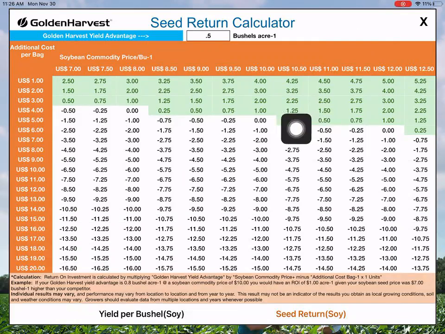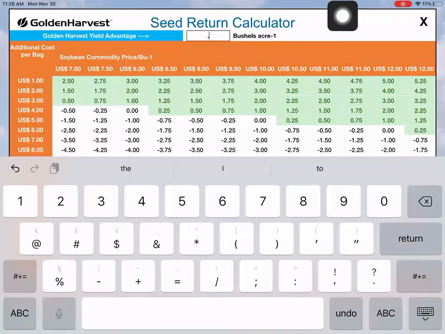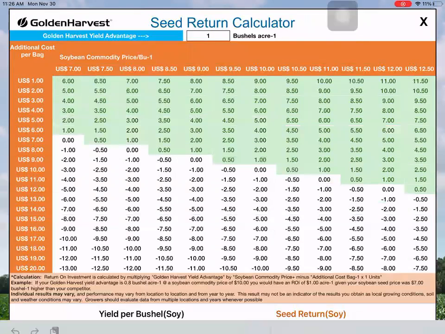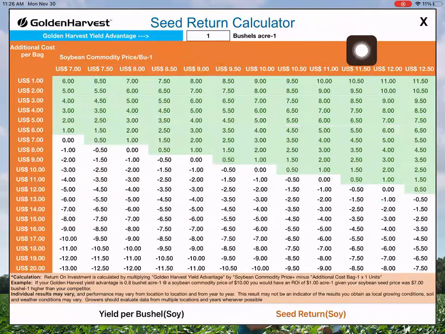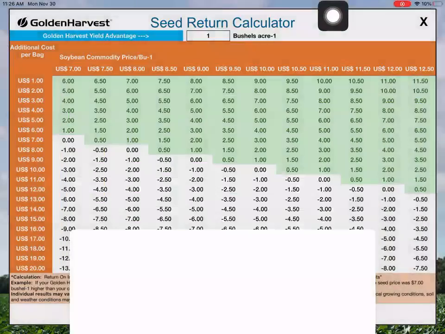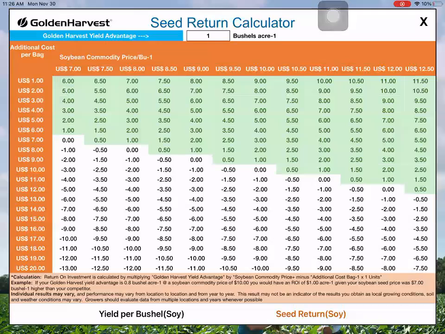And you can see where the waterfall goes with the commodity price changing throughout the table, as well as the additional cost. So for another example, if I've got a 1 bushel yield advantage, you can see the table changes. Now at $11.50 soybeans, I know that if I'm charging $10 more per bag for that soybean, I'm still getting a $1.50 advantage per acre for the grower. So this is just a way that you can show the grower what the yield advantage is going to be, or what real dollars and cents they can make through this calculator.